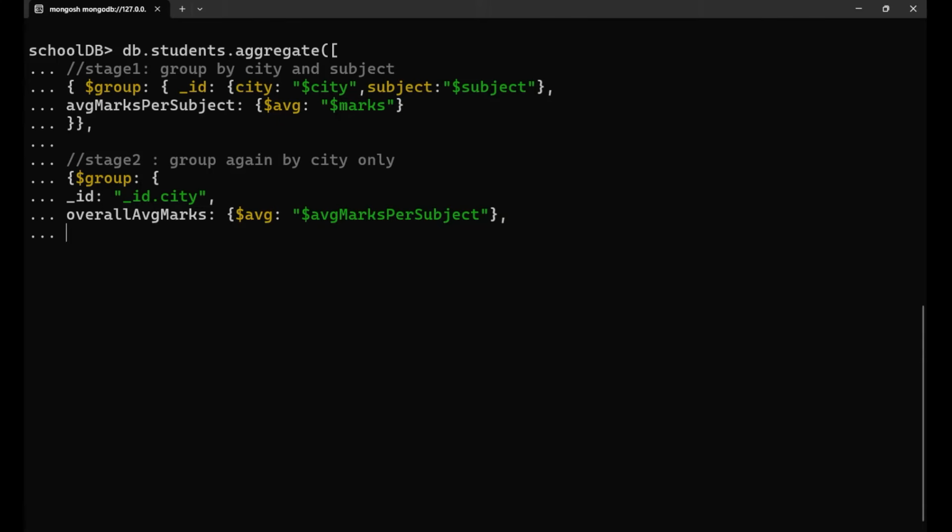Now coming up to the next, the total subject that I want is your $sum 1. This is simple. Now after that, let's close the bracket and come up to the next stage. So we have already understood how we use two different stages and do the grouping on the basis of that. Now in the last stage, I'm just going to format the output, and to format the output we use $project.